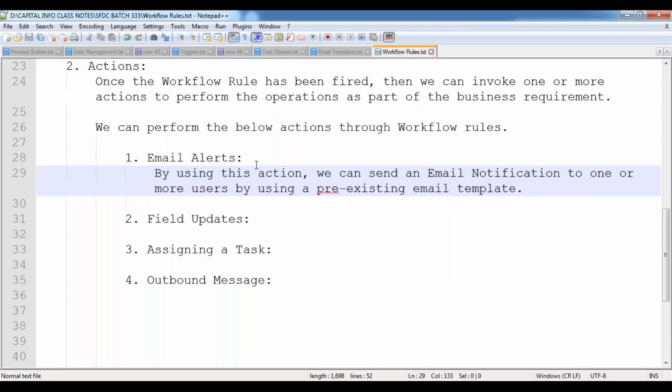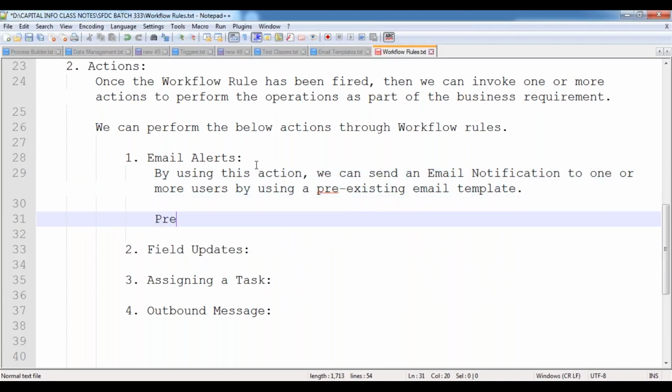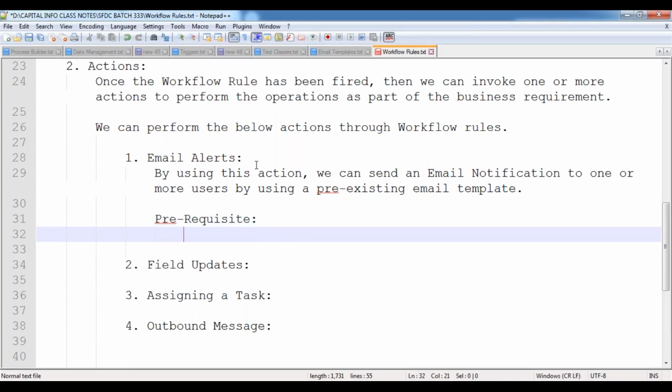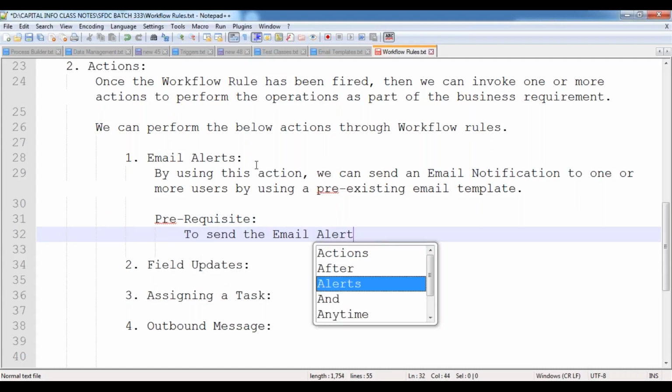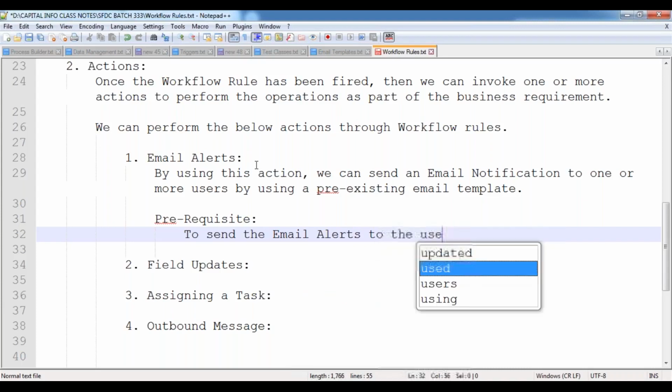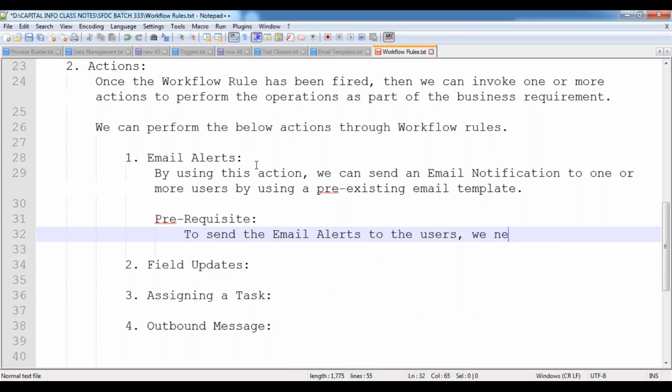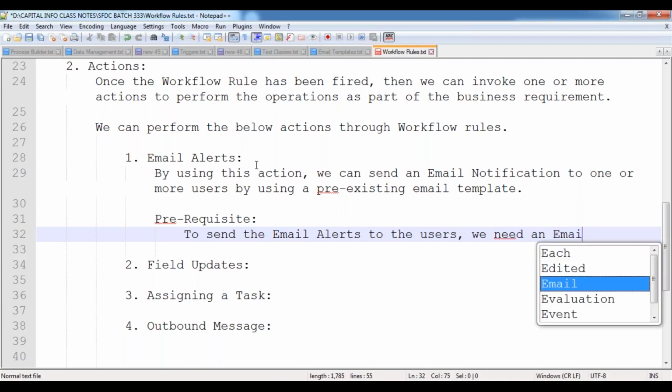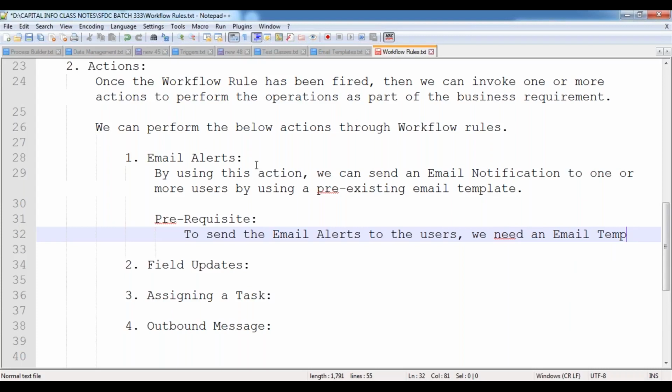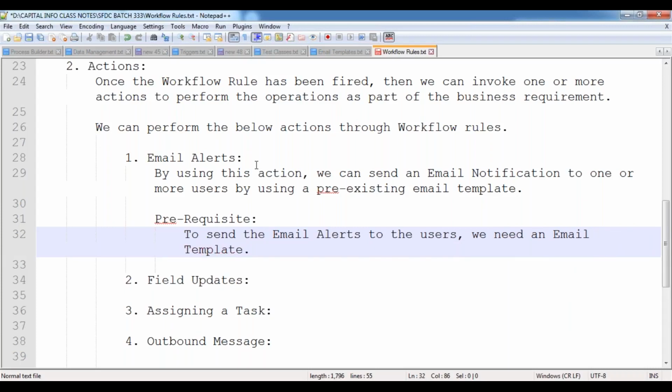So whenever you want to send email notifications to the people through workflow rules, an email template is mandatory. So, the prerequisite. To send the email alerts to the users, we need an email template. We need an email template. That is a mandatory principle.